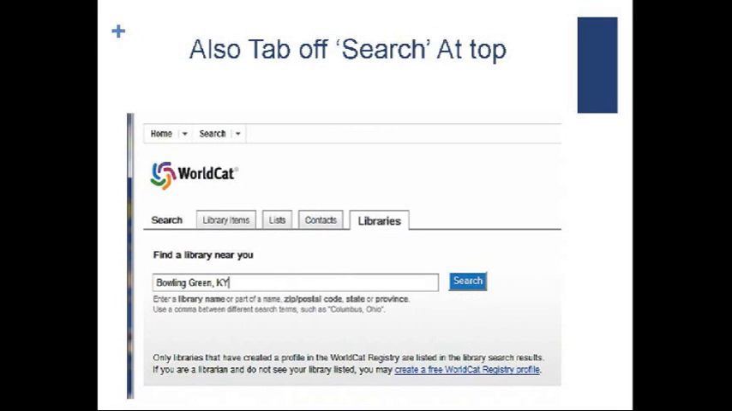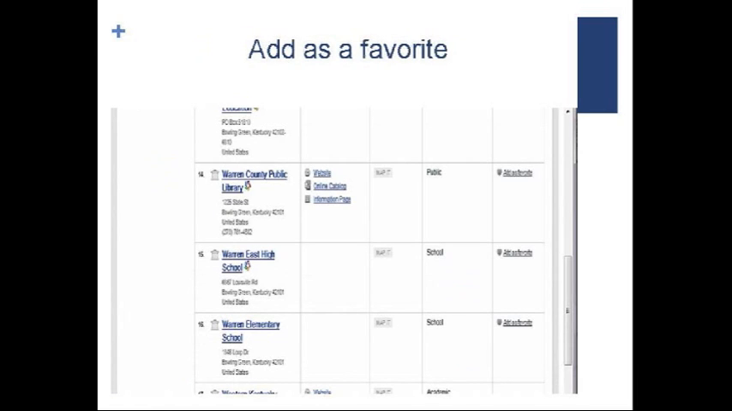Also up at the top of the website is Home and Search. When you click on Search there, you have several tabs. You can search for libraries, you can search for other contacts, lists, and the library items. If I type in Bowling Green, Kentucky, which is where I'm currently living, I ended up with this huge long list of libraries. I was just amazed. I knew that a lot of the libraries were on, but I really didn't think about elementary schools, high schools, anybody that has a card catalog that's part of that national network of sharing of the card catalogs.